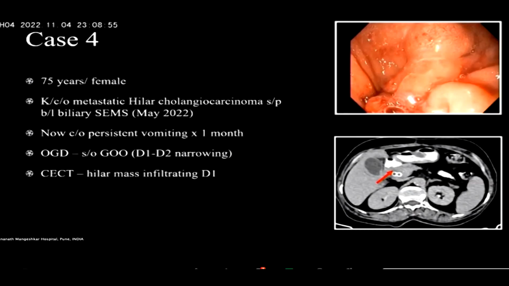Now moving to the last case, we have a 75 year old female patient who presented with metastatic hilar cholangiocarcinoma post biliary SEMS placement, now presented with persistent vomiting since 1 month. Upper GI scopy was suggestive of gastric outlet obstruction and CECT showed hilar mass infiltrating into duodenum. The learning objective of this case is to demonstrate the technique of gastrojejunostomy using hot Axios. Now moving over to Dr. Amol Bapaye, sir.